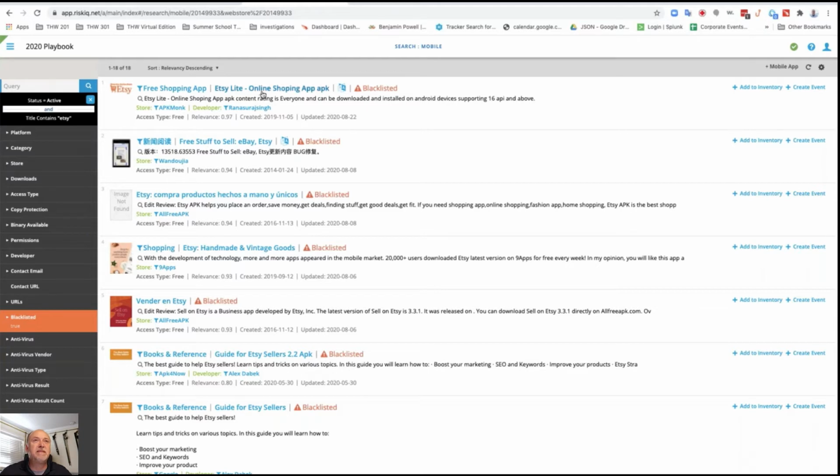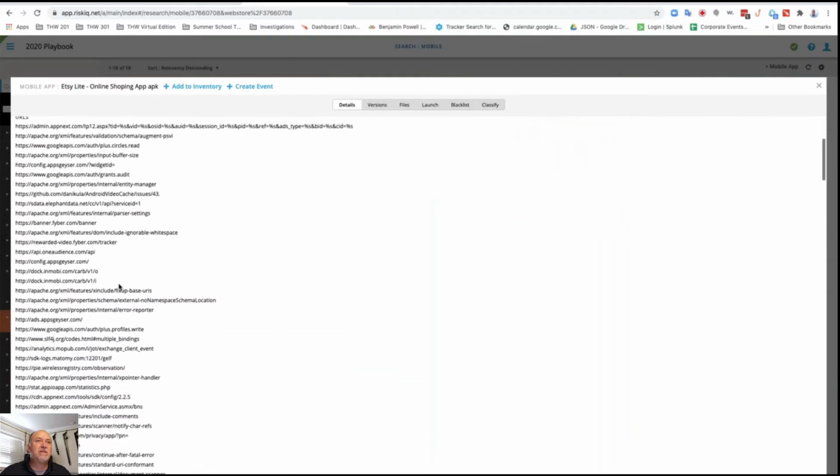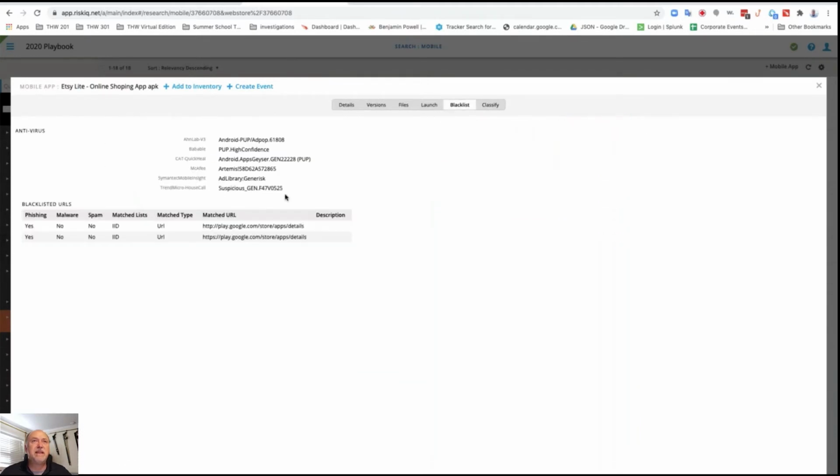Etsy online shopping. Okay. Here are all the URLs. Let's see why it's blacklisted. Okay, so these are the different antivirus companies that target it. So this one has Artemis, and it's at the Google Play Store. So you have to be careful.